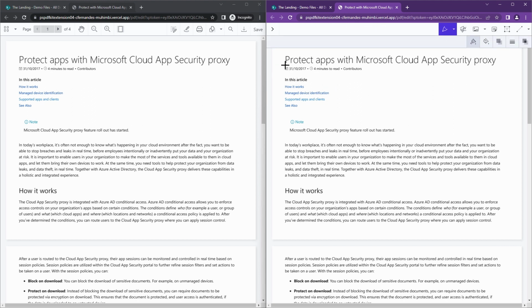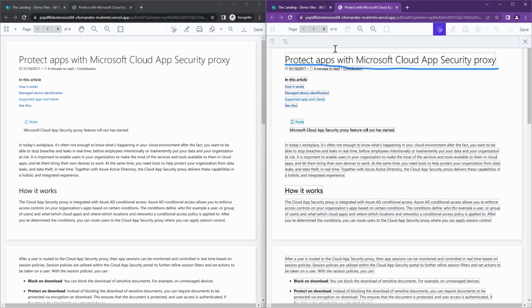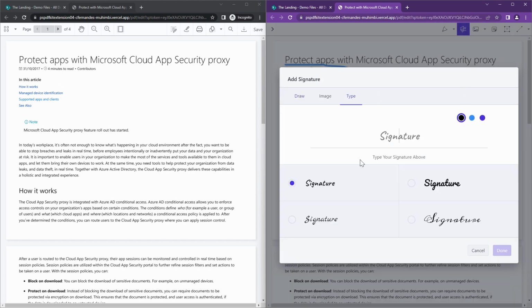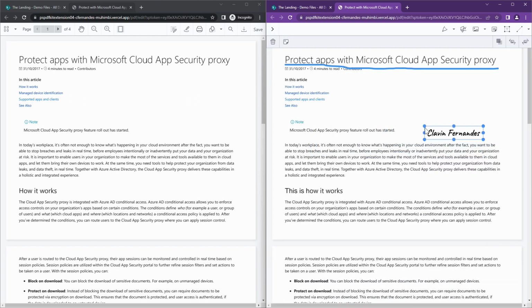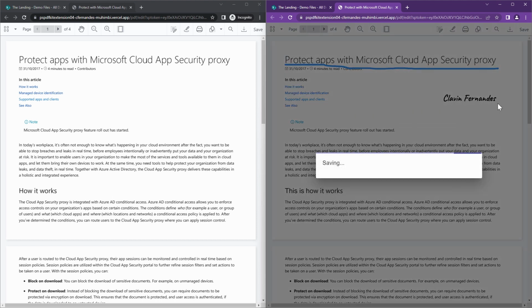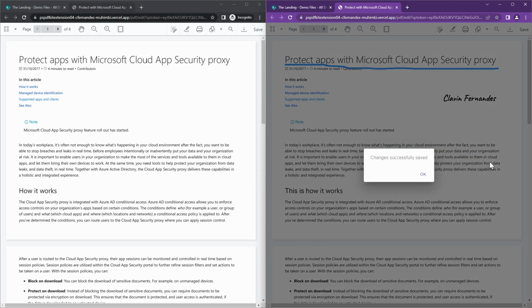Let's say that he adds some annotations, maybe adds a line, maybe edits some content directly in the browser. So let me actually enable content editing, and let's say that he types, this is how it works. And finally, he goes ahead and tries to add a signature as well. So everybody knows that he has edited the document. Now, at this point, Megan does not know that the document has been edited and saved.